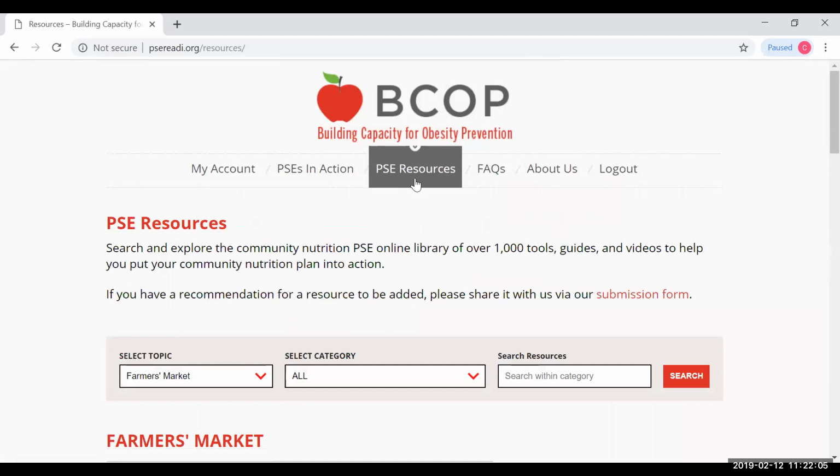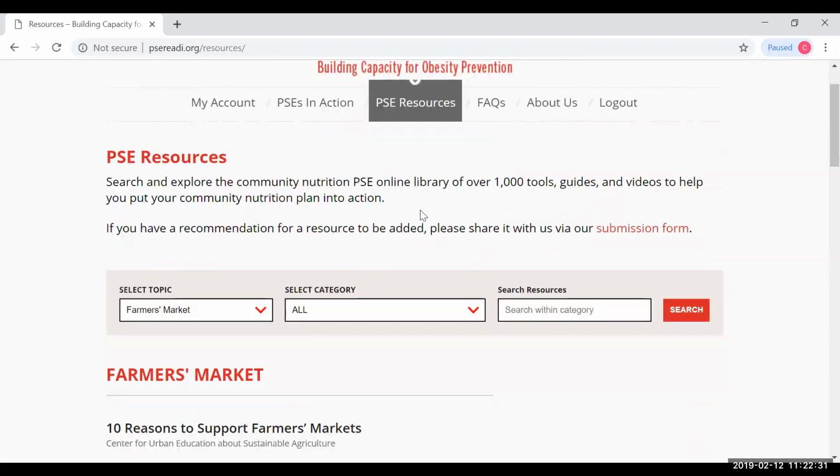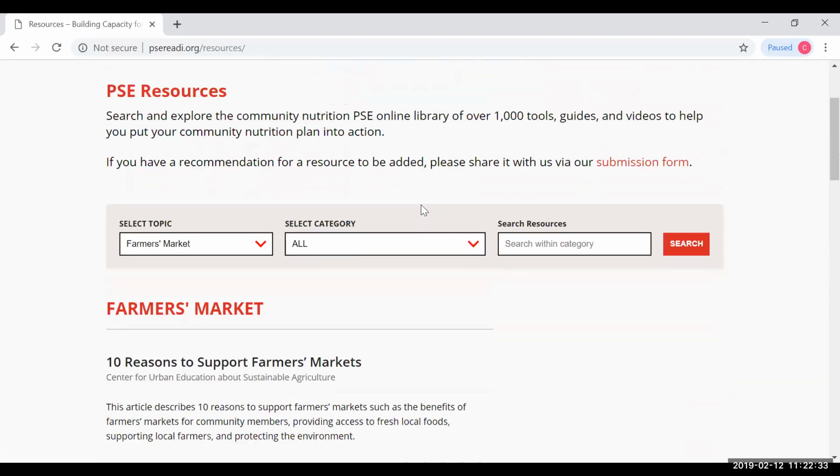So now, as you can see, we're currently in our PSE resource library. Here you'd be able to find a large collection of web-based tools, websites, and other resources that we've gathered to help you all doing work in community nutrition environments to find these resources that may be helpful in your work. So as you can see, our resource library main page is broken down into several features, and we have a navigation bar in the middle of the page that will help you figure out how to find your different resources.